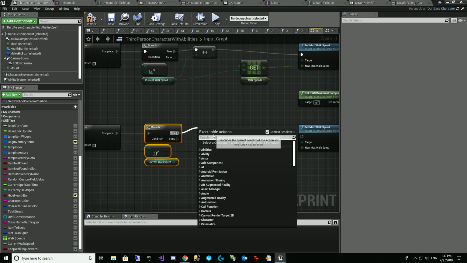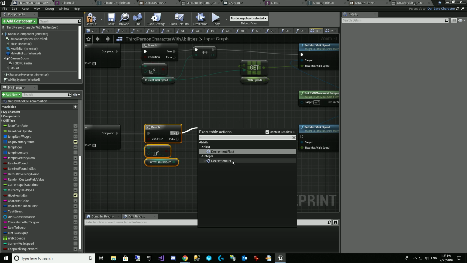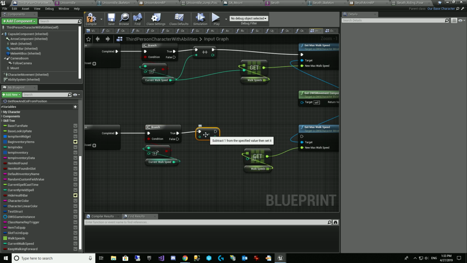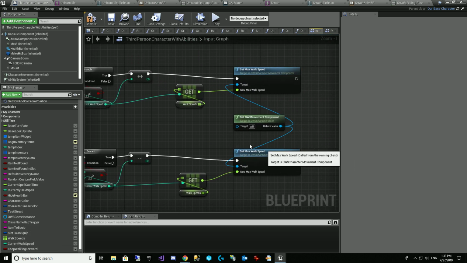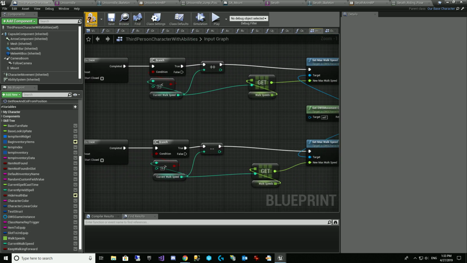And on true, we're going to minus minus. Decrement int. Oh, it did it a little differently because I didn't pull off the current walk speed. I was like, why did that look different? And then we'll use that one. So now we're switching through our walk speed array, and we're sending those in. That looks good. So now we have to handle our keep walking forward.